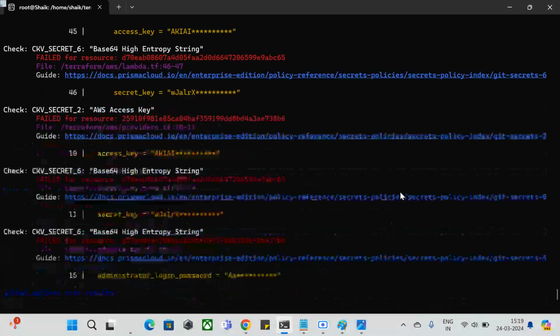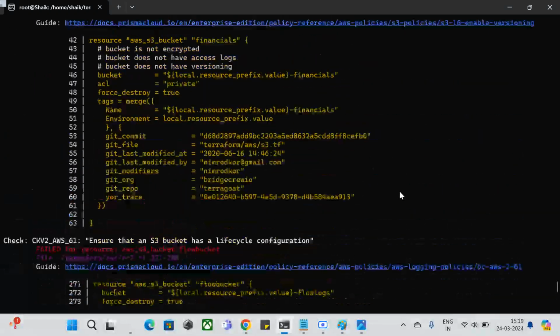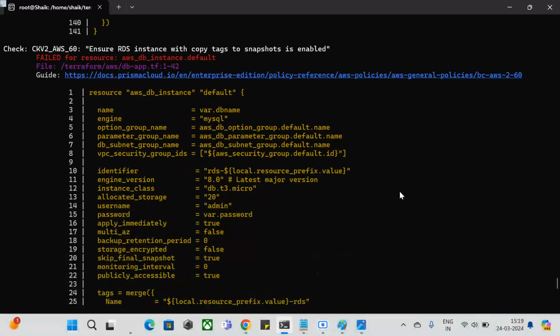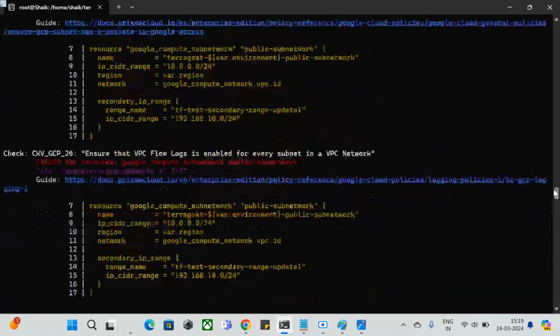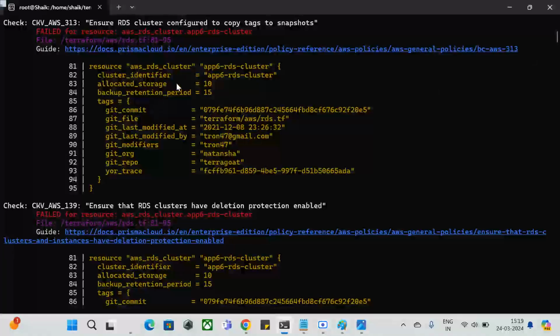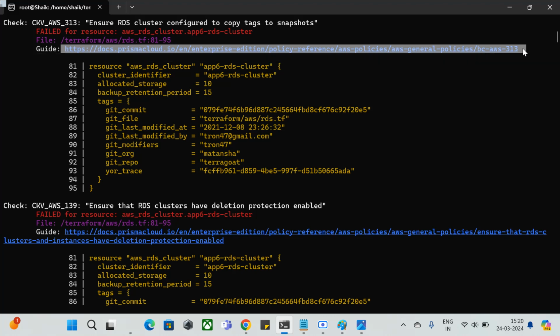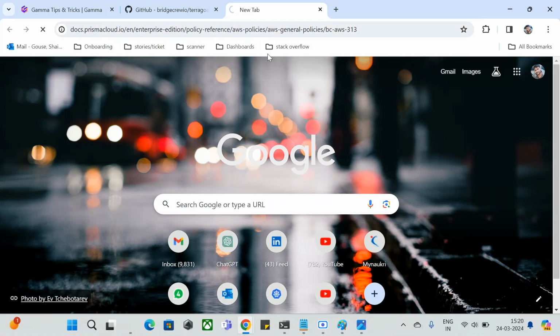And if you come up, yeah, it found a few misconfigurations. If you see this, it has found some misconfigurations. It is giving recommendations also to ensure your infrastructure stays away from misconfiguration and security issues. Let me go all the way to the top, so you can see here, ensure RDS cluster is configured to copy tags to the snapshot. It is saying that, hey, you have used this code, so you should configure a copy of tags into the snapshot. So if you want to get more information, you can open this URL. You'll get more specific information about it.